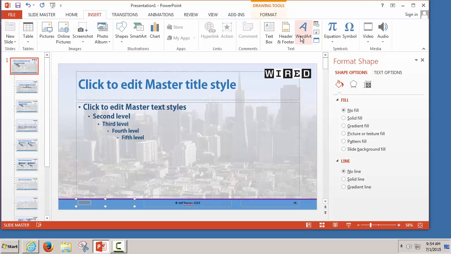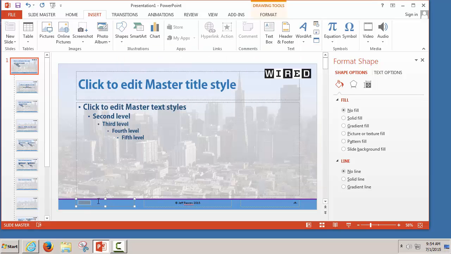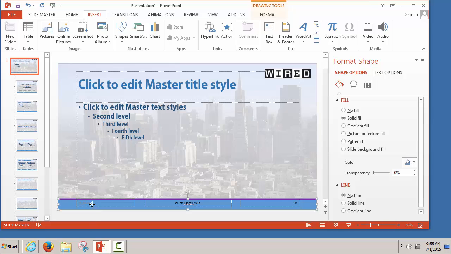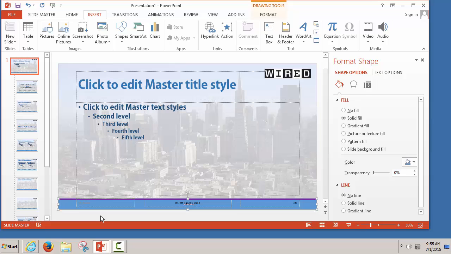Let me try that again. Under, what was it, header and footer? Is there a way to get rid of date and time? Yeah, if you don't click on date and time, then it won't show up. Don't click on it. It's still there, though. Apply to all. Yeah, see? It's still there. It just says date on mine now.